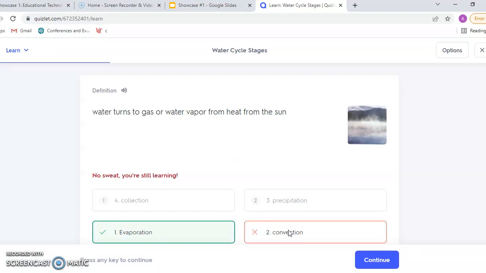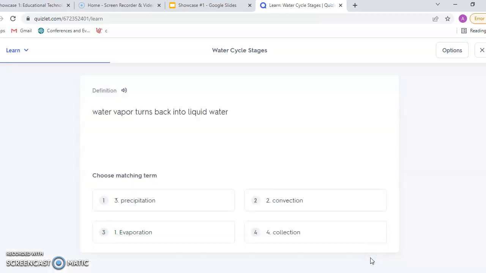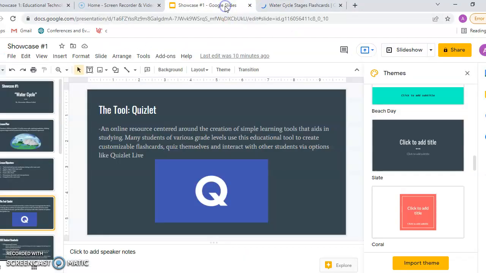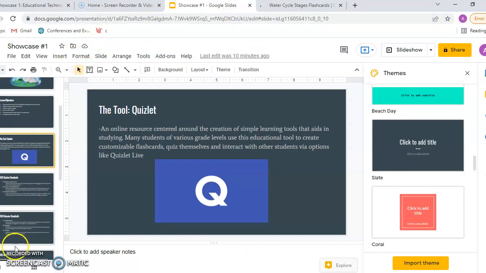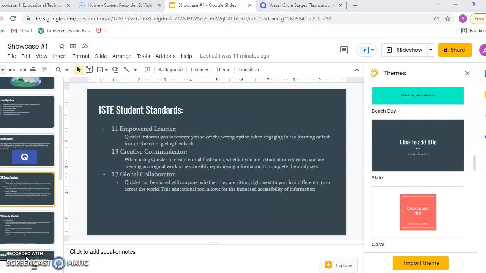We continue on. This shows some of our ISTE standards because it allows this app to show you feedback. But overall, very simple. I'm going to go back. We're going to explore the student standards and what Quizlet helps with there. We have the empowered learner. Quizlet informs you whenever you get a wrong choice when engaging in the learning or test feature, therefore it shows you feedback. It is also a creative communicator. When you use Quizlet to create virtual flashcards, you are creating an original work or responsibly repurposing information in order to complete the study sets.